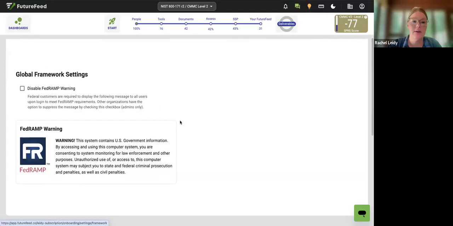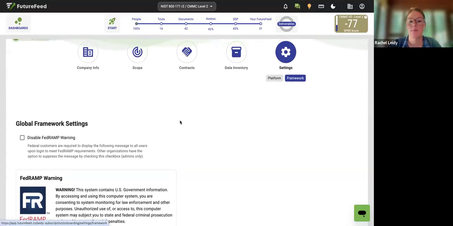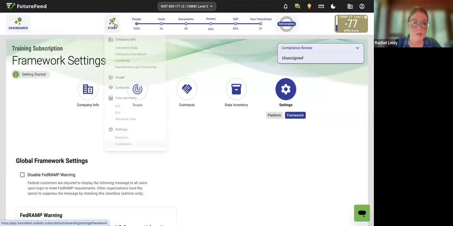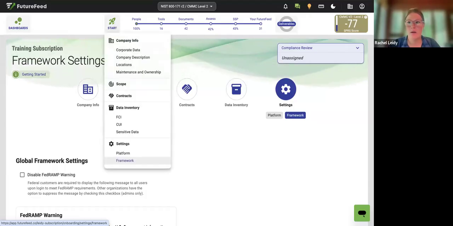Framework, you could disable the FedRAMP warning that pops up. You have to be an admin to do that, and that's only recommended if you don't have FedRAMP requirements for your organization. So that's the start area.